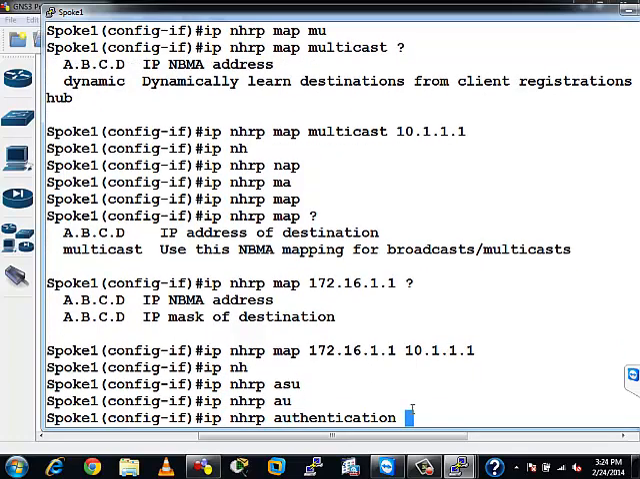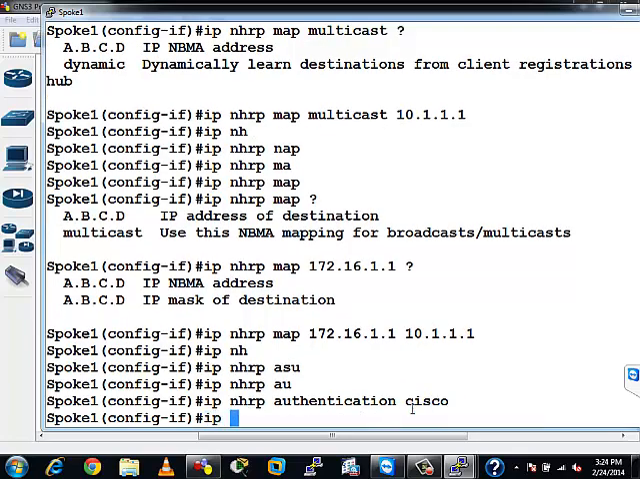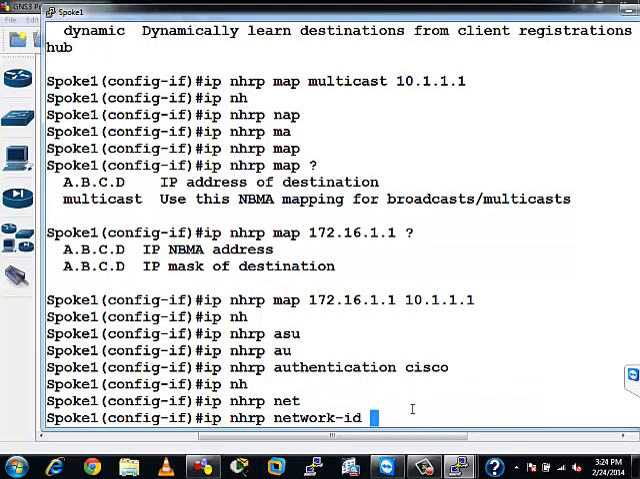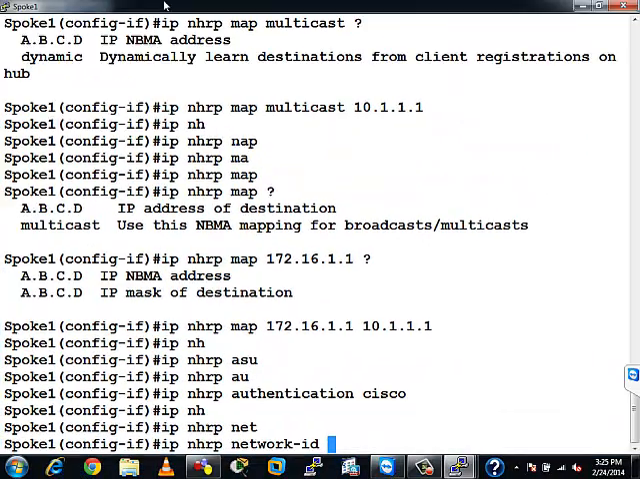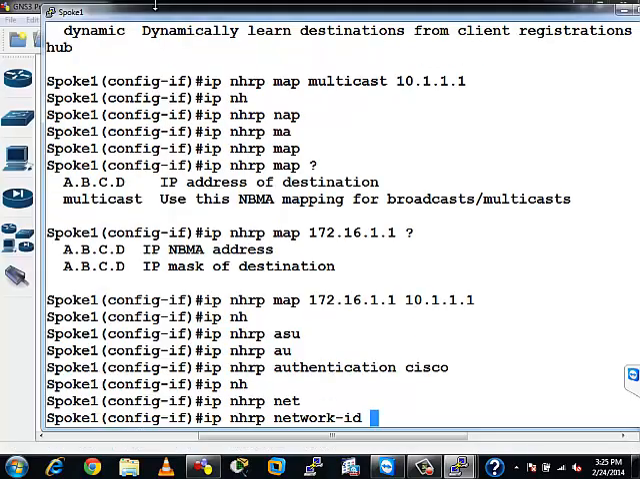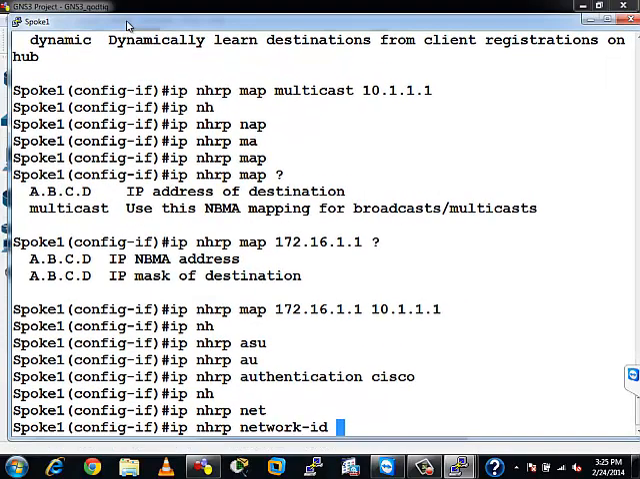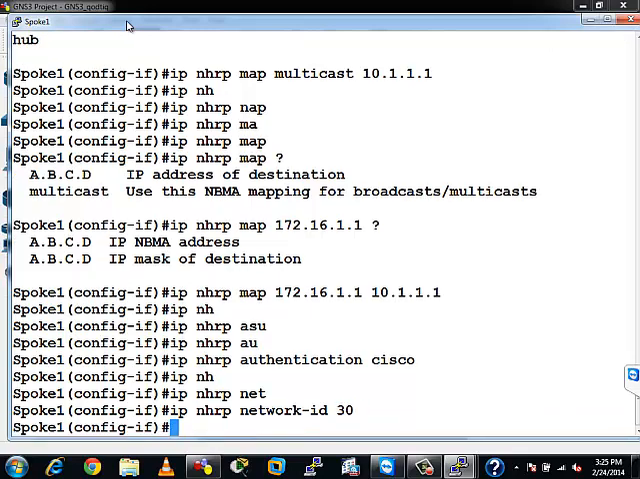Okay, now IP NHRP authentication. This authentication should be the same, Cisco. IP NHRP network ID, as I told, the network ID can be the same, can be different, locally significant. Here I will give what I have given there. 20 there. Okay, I will give 30 here. Okay, nothing else.